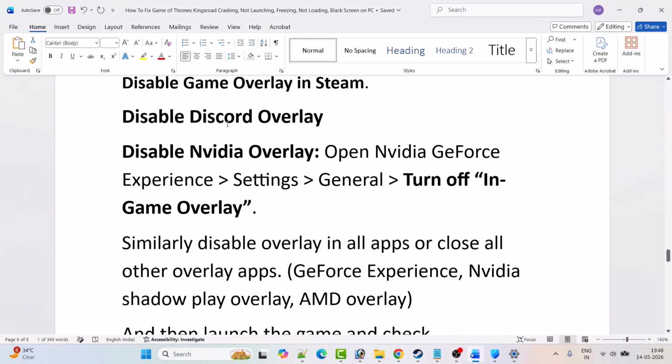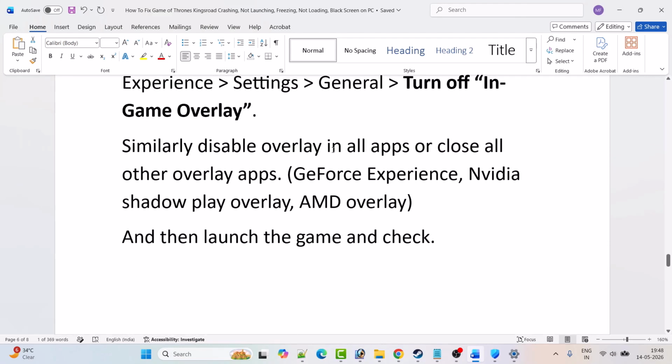Disable Discord overlay. Now if you have installed Discord on your PC, then simply disable Discord overlay. Disable NVIDIA overlay. Open NVIDIA GeForce Experience settings, general, turn off in-game overlay. Similarly, disable overlay in all apps or close all other overlay apps such as GeForce Experience, NVIDIA Shadow Play overlay, AMD overlay, and then launch the game and check.